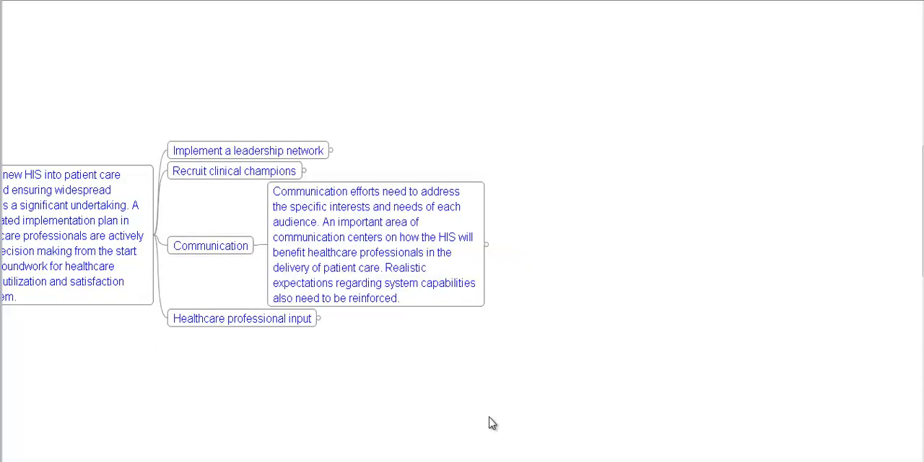Communication efforts need to address the specific interests and needs of each audience, and important areas of communication center on how the HIS will benefit healthcare professionals in the delivery of patient care. Realistic expectations regarding system capabilities also need to be reinforced.